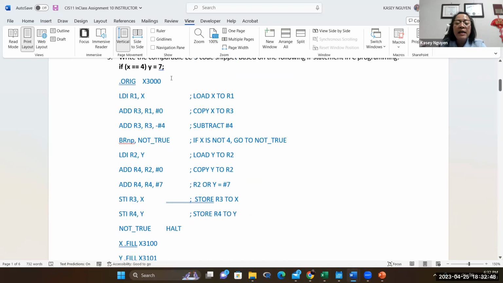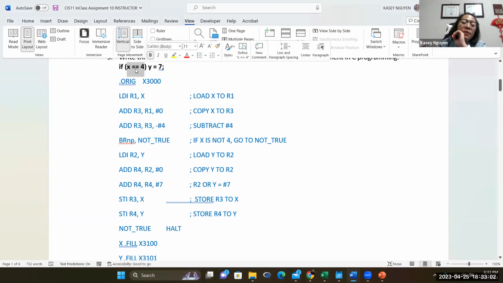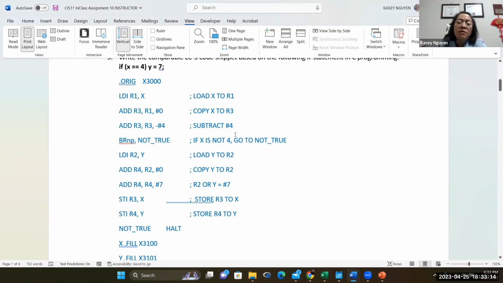So like any LC3 program, we're going to start with the origination address. Originate at hex 3000. And like I mentioned before, we're going to work inside out. So we want to use the tests for the evaluation expression here. So you're going to load X to register 1. You can use register 0 or another register as long as you can track it.